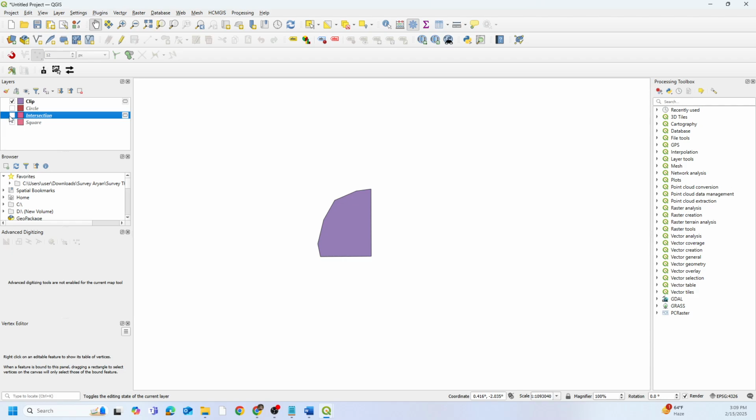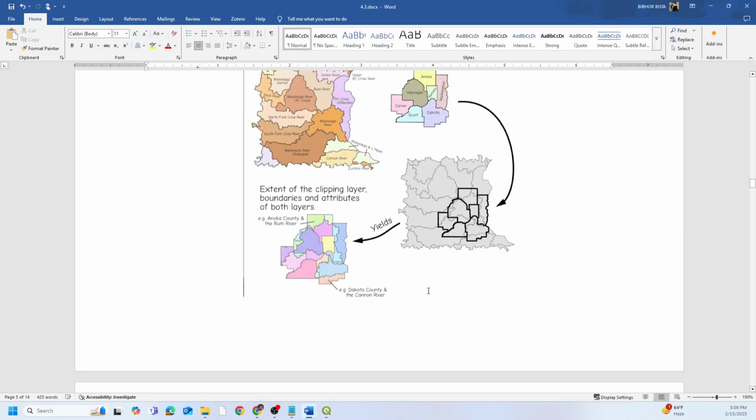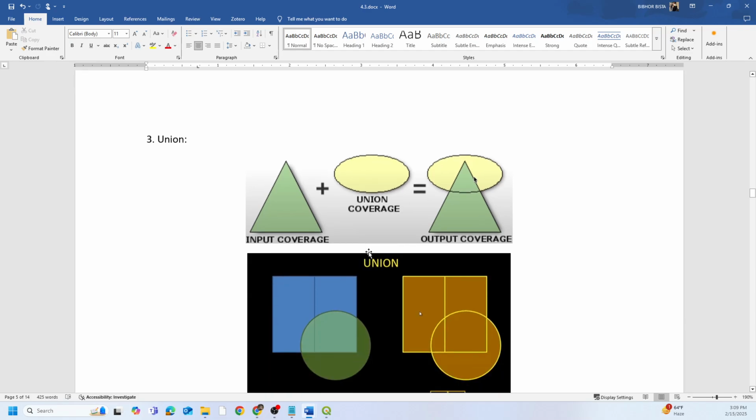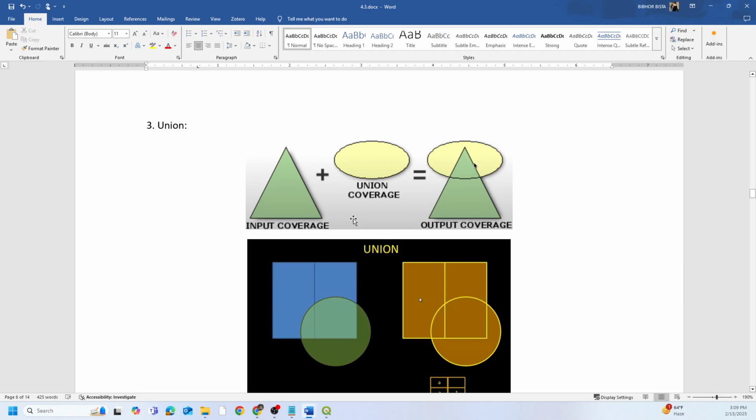But it's in the attribute table that it is doing the difference. Okay, so since you have understood intersection as well, let's go to union now. When you look at union, there's the input coverage, there's the union coverage, and when you combine them, it'll have features of both of them. So they wouldn't be clipping or intersecting, but it'll be combining both of them.